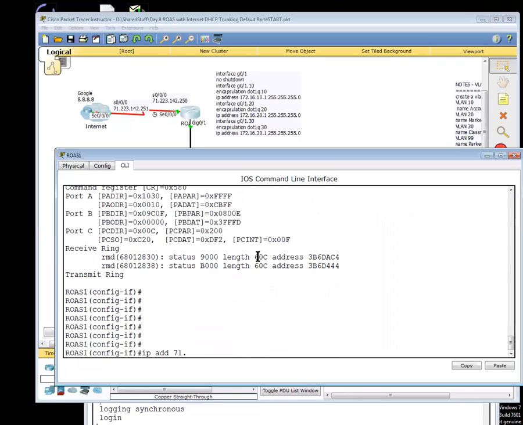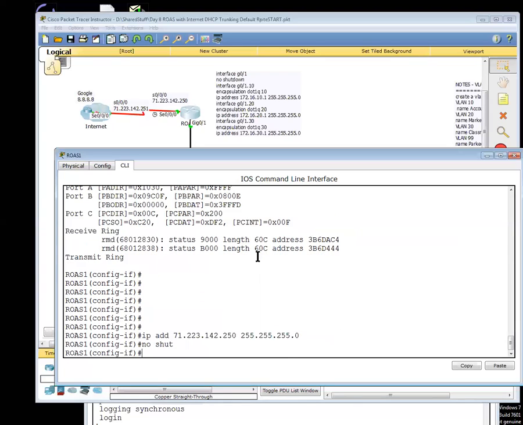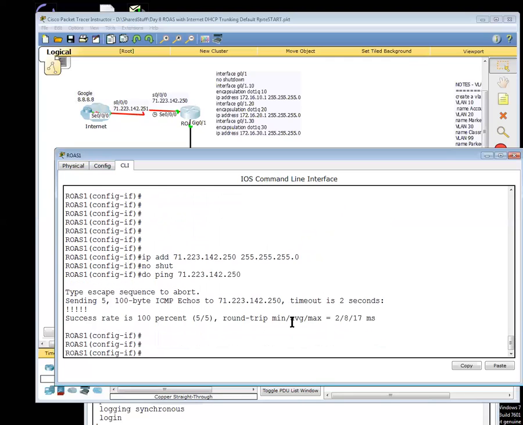All right, so let's put an IP address. It's going to be 71.223.142.250, 255.255.255.0. No shut. I think it's on already. Do ping 71.223.142.250, and we're able to ping our ISP's interface right over here. See that? We just pinged the other side. Cool. We have tested that connectivity.